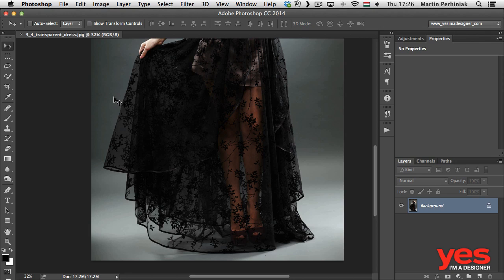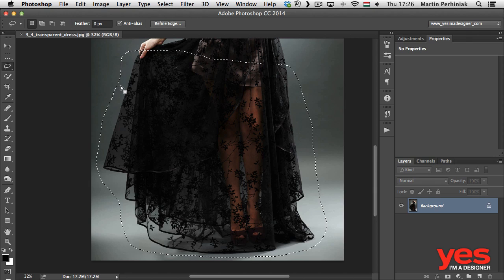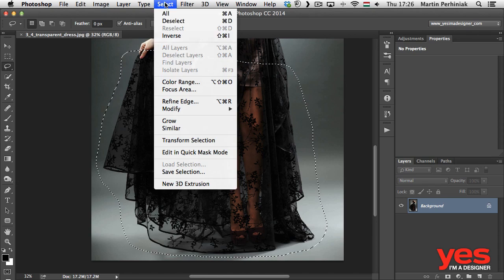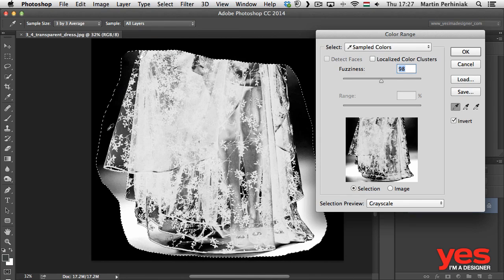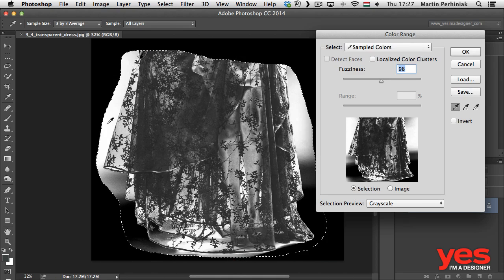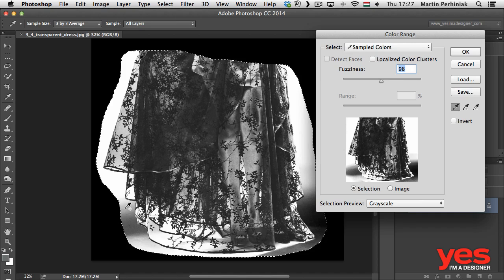I'm going to make a selection first of all with the lasso tool, and I'm going to concentrate on this bottom part. So let me just make a selection of the skirt, especially like that. After this, I'm going to go to the select color range option, and there I'm going to click on the background. Now you can see that it makes a selection, and we have it set to invert. So for now, I'm just going to turn off invert and try to select everything from the background.